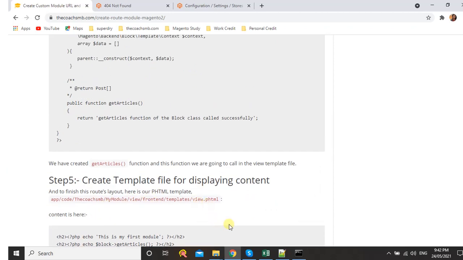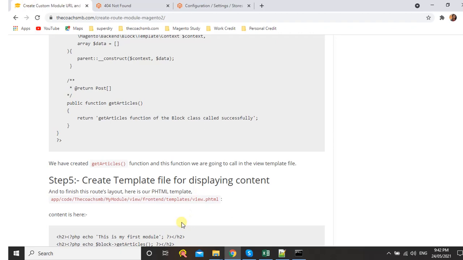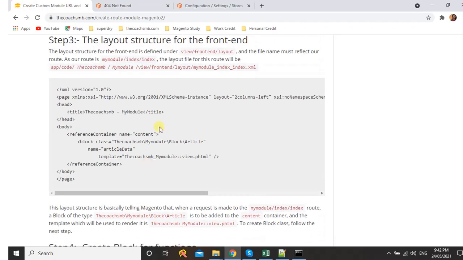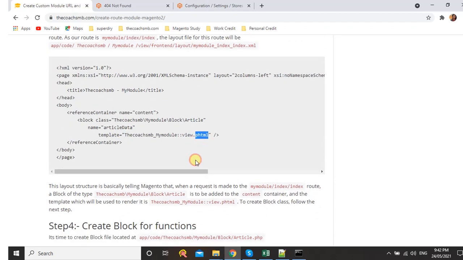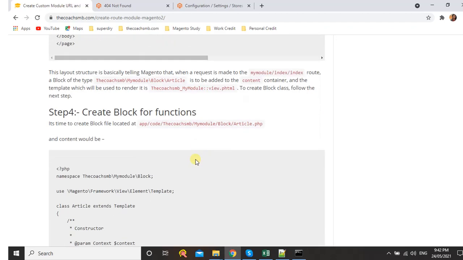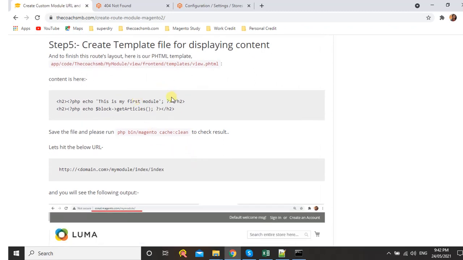Meanwhile, if you try to see the frontend output, it will throw an error. The reason being, this file is mentioned in our layout file, right? This is the file path we have mentioned, and this file is being used. If you haven't created it, of course Magento will throw an error, right? So first complete all this and then check the output.